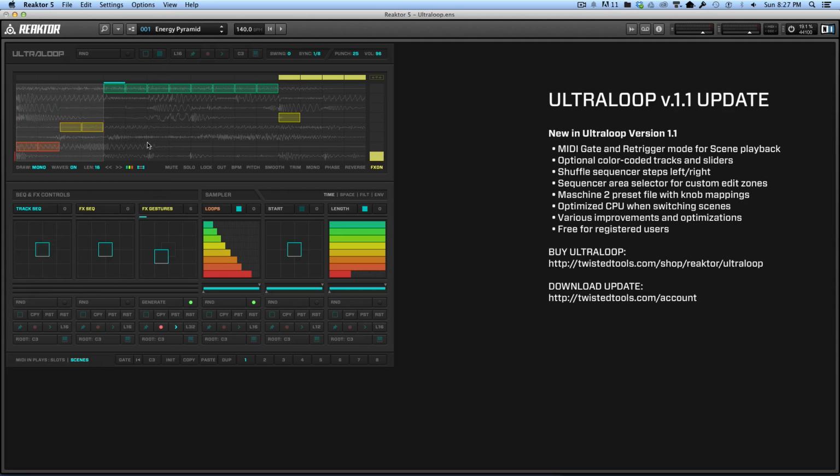Now, down below, I'm going to turn this off. Down below in the footer section, you'll find the gate button and the gate retrigger button. Now, what these do is they basically allow you to trigger when you're hearing the scenes playing back via MIDI. So before, in version 1 of ULTRALOOP, when I hit play, the scenes are always playing back. Now, some users requested this option to be able to gate and control via MIDI when the scenes play back.